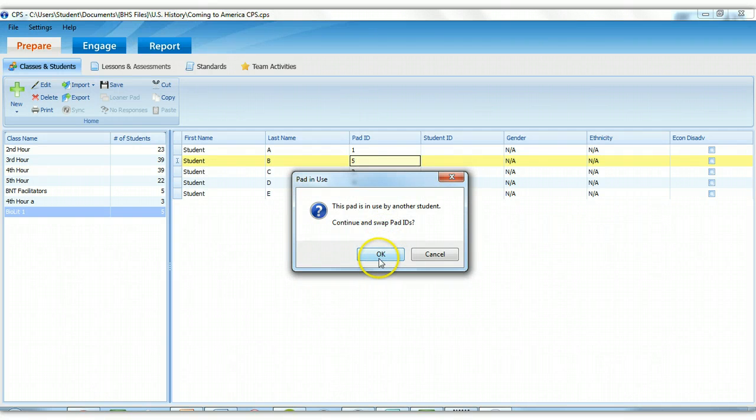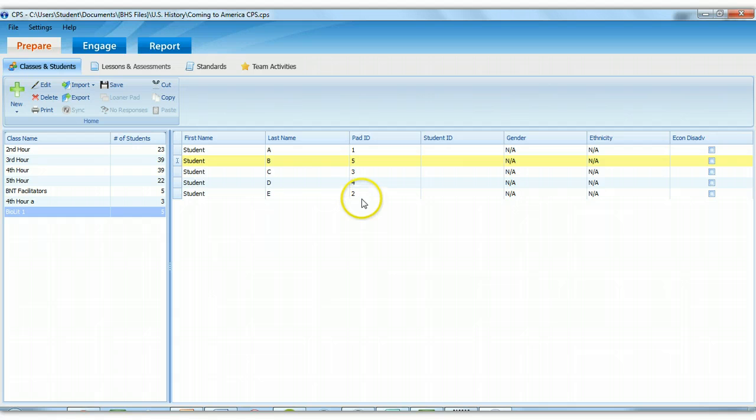And it'll just swap the two, so that now student E doesn't have pad 5 anymore, it has pad 2. Sometimes that's helpful. You could change IDs, gender, and ethnicity if you'd like to. It's not really helpful for what I'm doing, so I just leave those as the default settings.